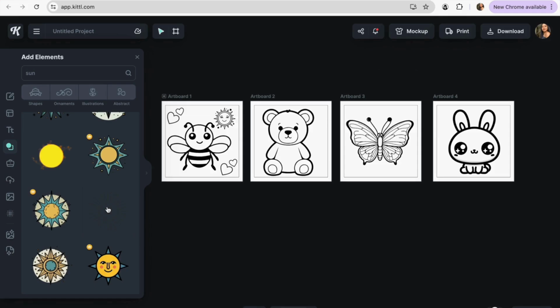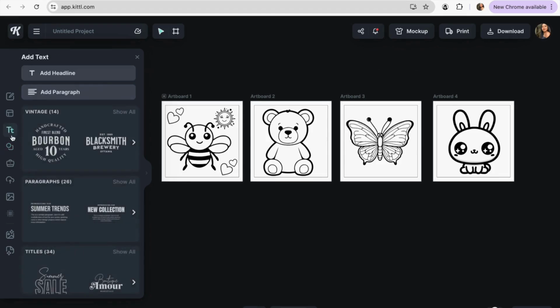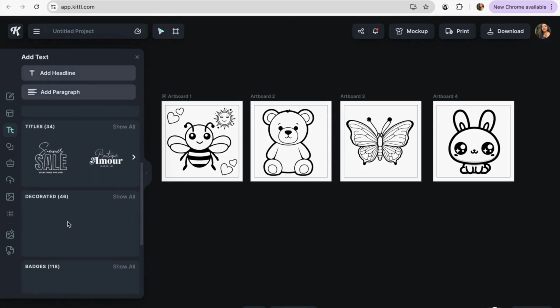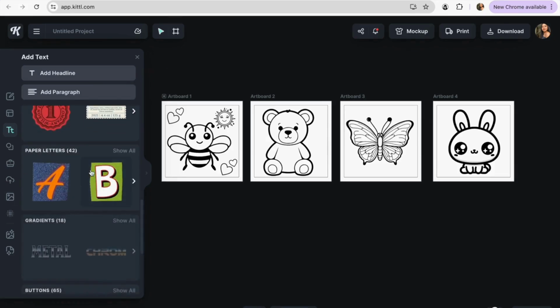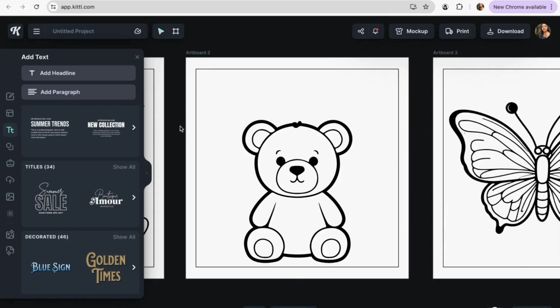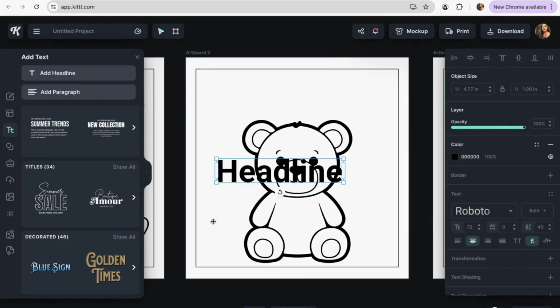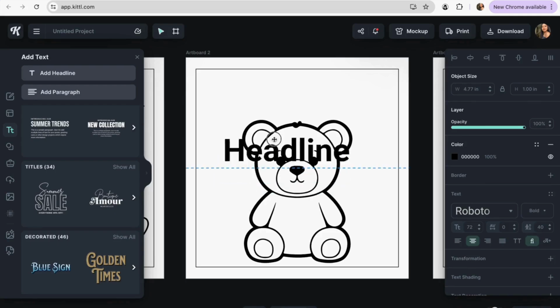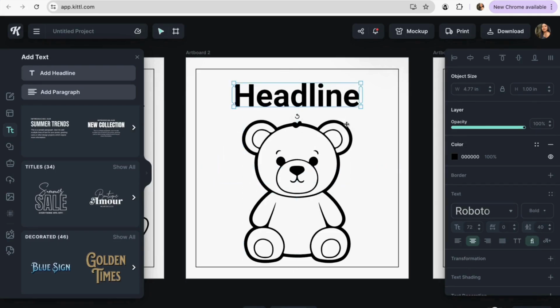Adding text will make the page more appealing to buyers. If your coloring book is for kids, adding educational text can increase the value of your coloring books. And to do this, we're just going to go to the text section, and over here you can just add a headline. Otherwise, you can use one of the templates that Kittl already has here. So what I'm going to do is just add my text. And over here, I'm just going to place it in this section.